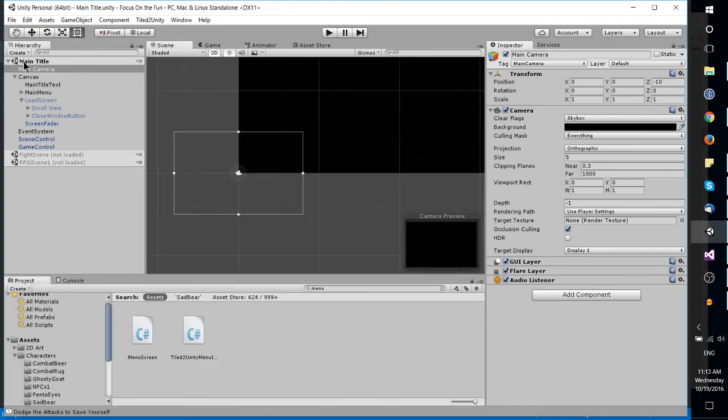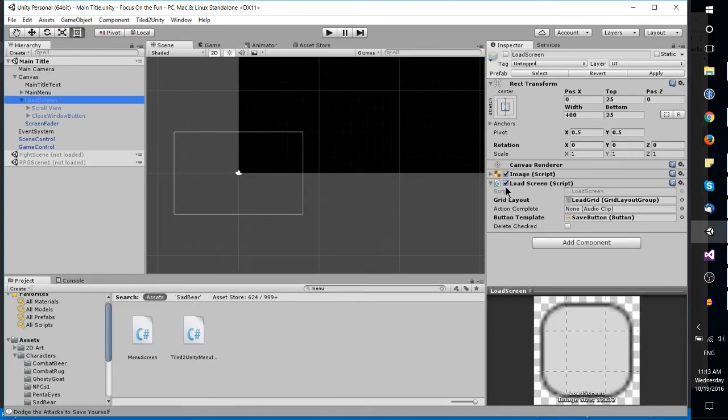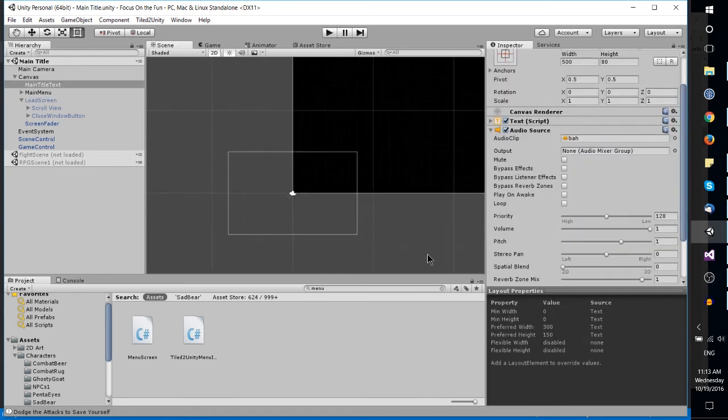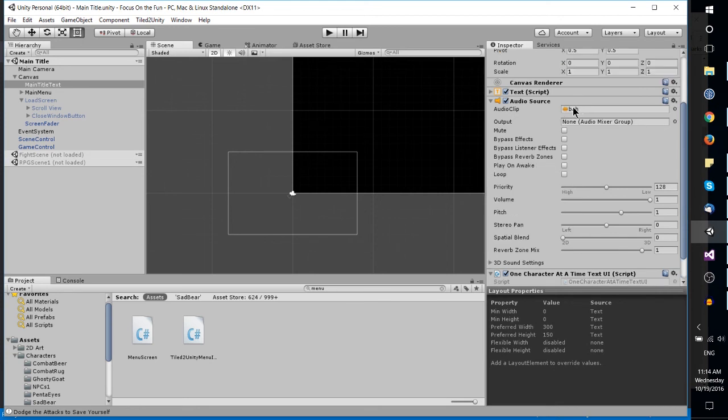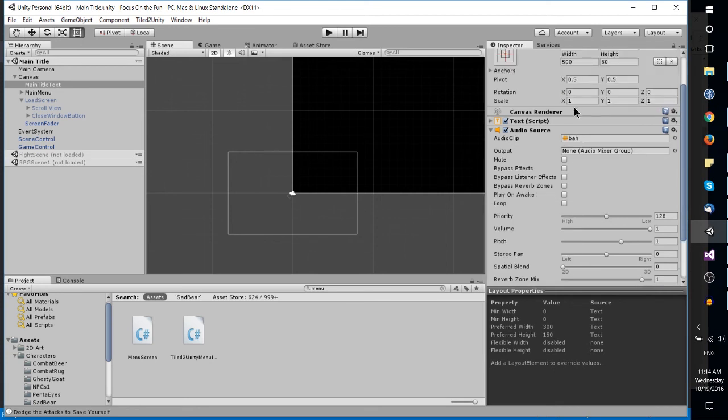So now I'll just go ahead and show this scene. It's my main title screen, work in progress. So what's going to happen when I play this scene is two things. One, I have an object here called main title text, which is an audio source and a clip. Every time a character gets typed out to the screen using this one character at a time text UI script, it's going to play the ba sound. So basically every character equals one ba.